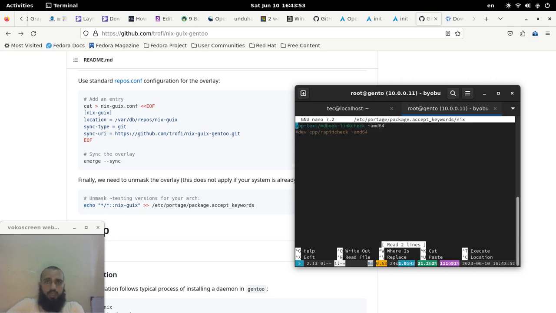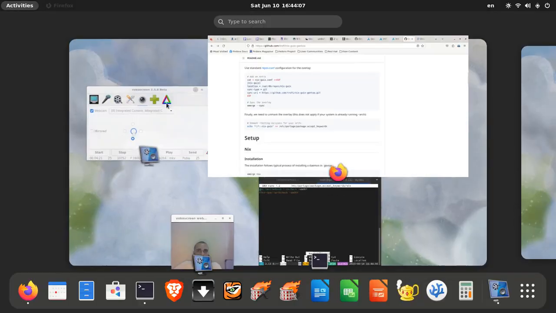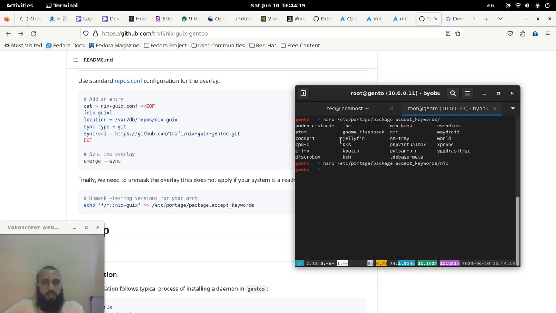Yeah. So for me, I didn't put all of them because I prefer running as many stable packages as possible. You yourself can do all of this. It should work in both cases. I tried to find out which packages are masked, and then I added them here, and I found that it's only this one.